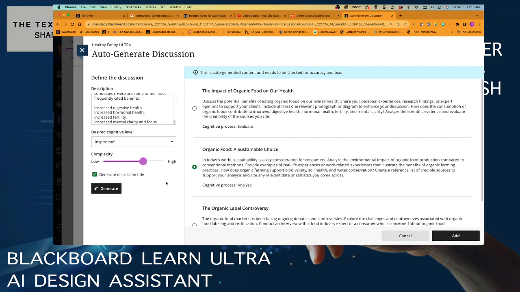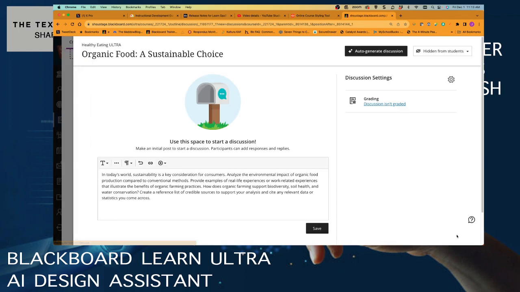Now, you'll notice here on the left, it's very similar to what we've had before. I get up to like 32,000 characters I can put in the description box. I can choose a desired cognitive level, apply, evaluate, create, or analyze, or I can choose inspire me, and it will randomly pick them. So that's exciting. Then I have my complexity. So I've done that, and it's generating. I'm choosing to have it generate a discussion title as well, which is that first thing right there. And I'm going to hit add.